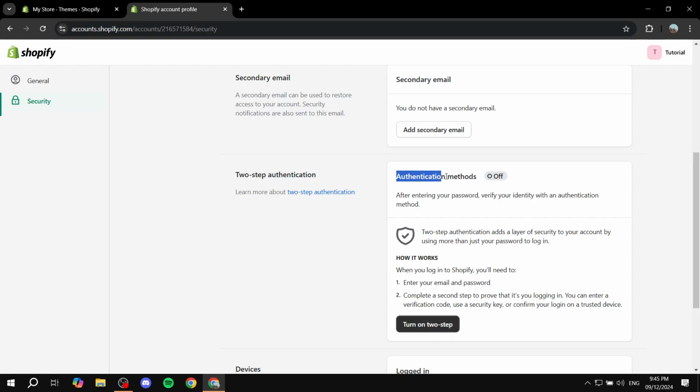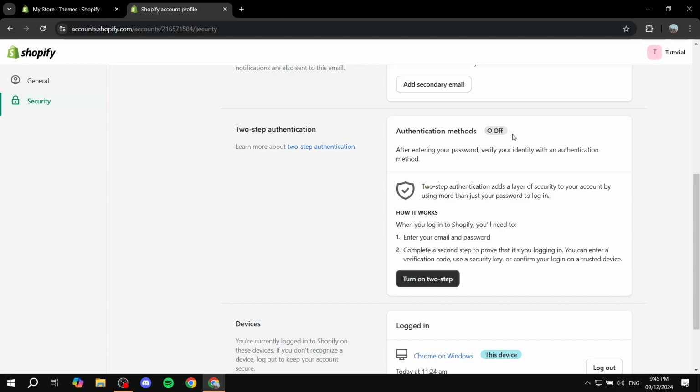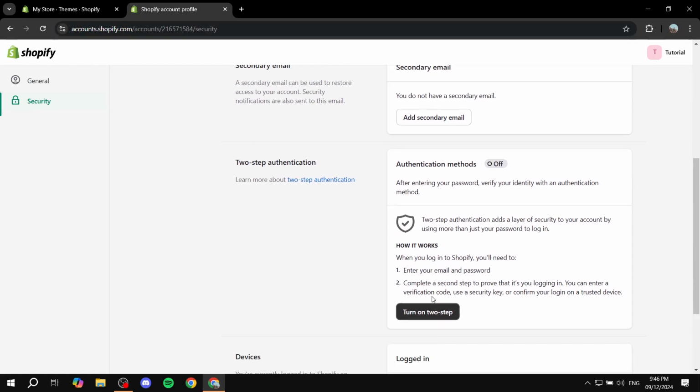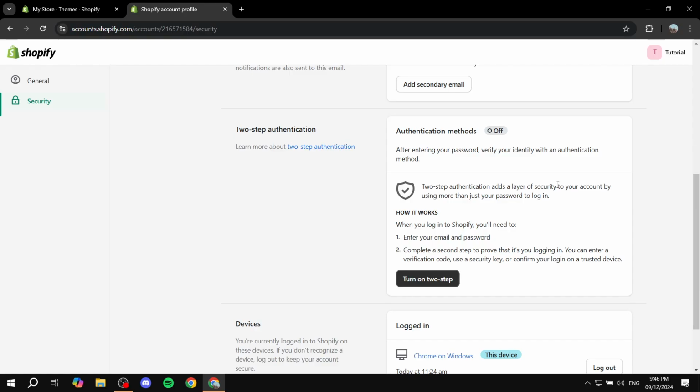So for me, for the time being, it is actually off. For you, if it is actually turned on, in that case, you just want to go ahead and click on turn off, and then you will need to verify your code or whatever it may be. So if you use the authentication method with the code, then you would need to enter the code in order to turn it off. So I'll just go ahead and try to turn it on and be able to show you exactly what I was talking about.